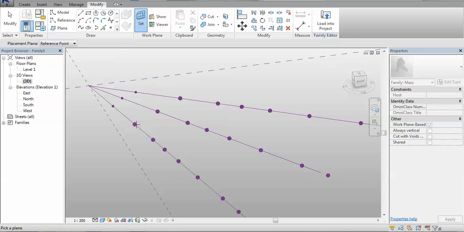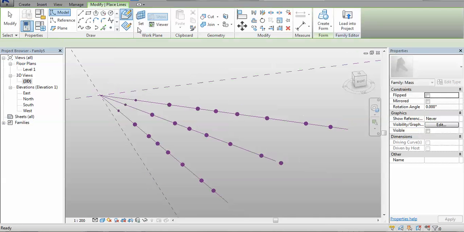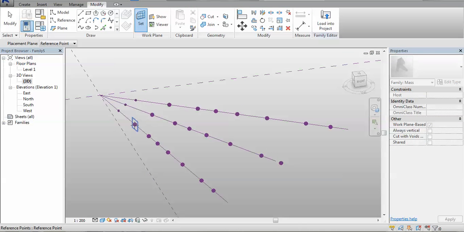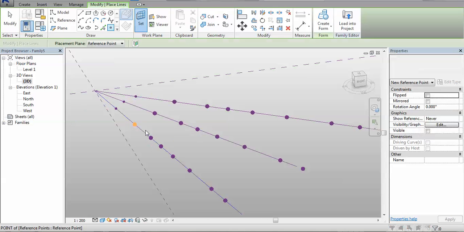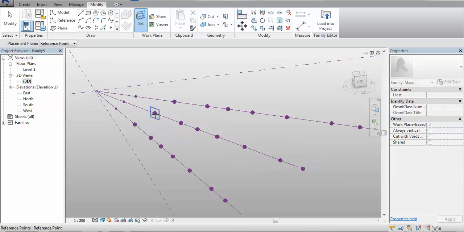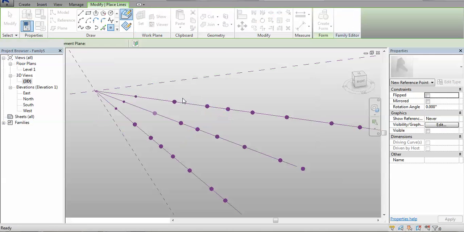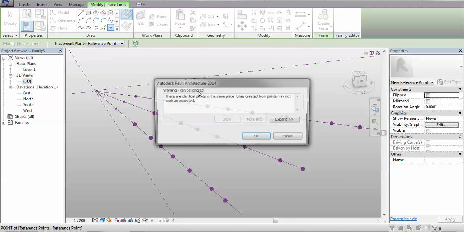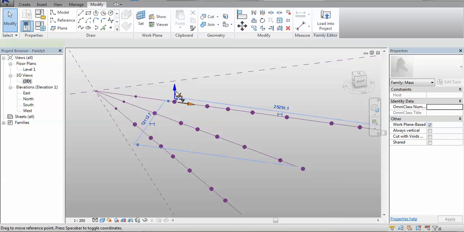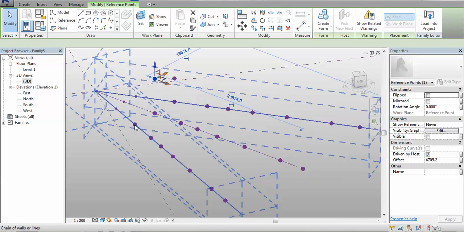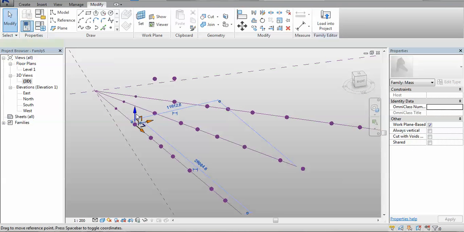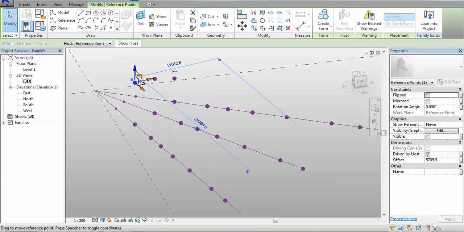Since I activated the point command and then set the local work plane here, when I hover over here it says that it wants to be a vertical reference plane, not a horizontal one. So I need to use the tab key to shift until I get into the point tool here. There it is. I want to place these 3 points here. I just click on this one, click on this one, and click on this one.